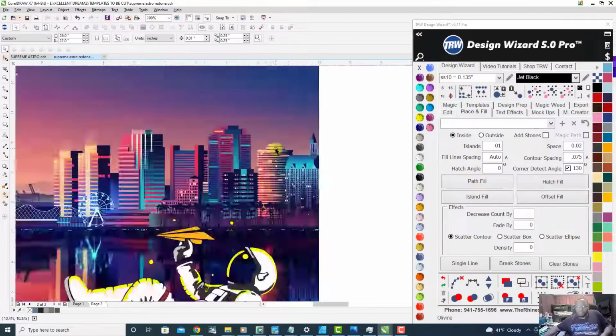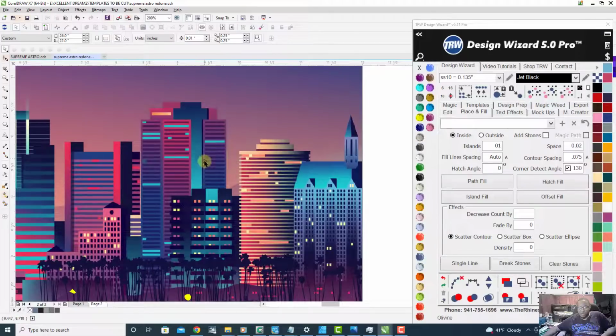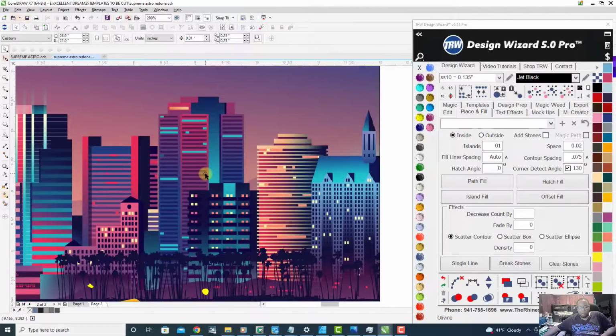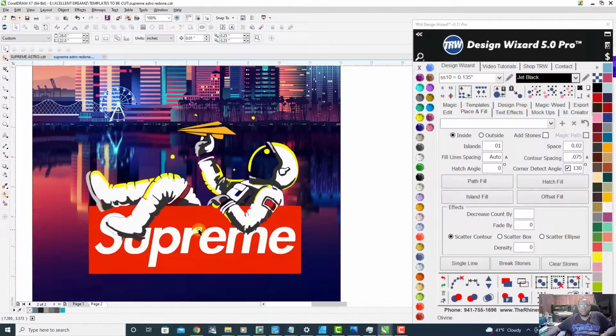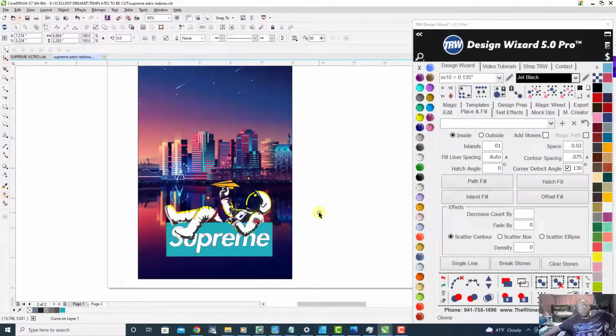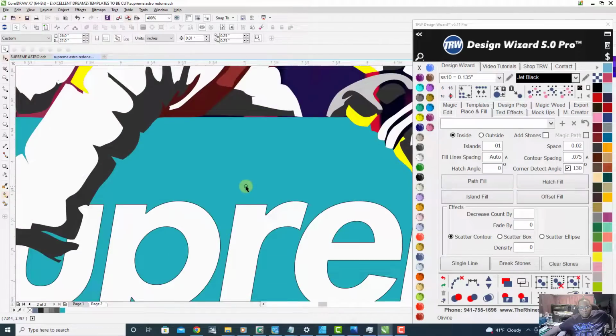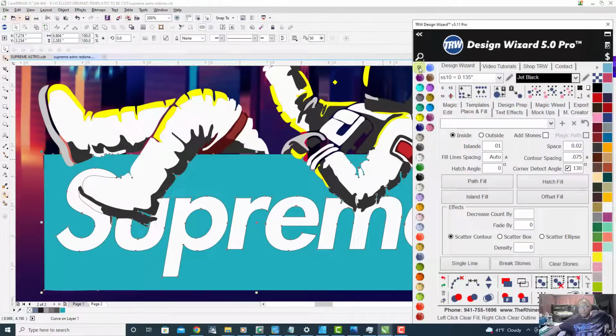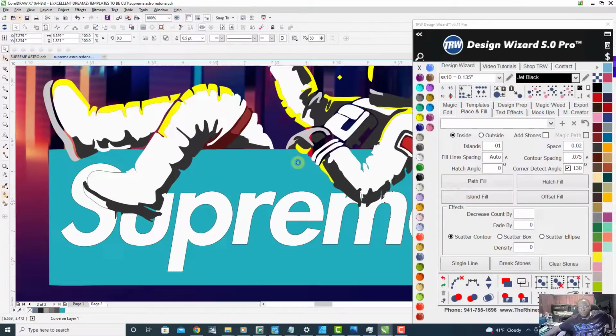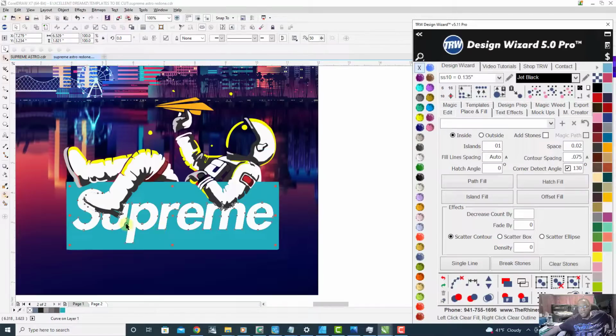And then next what I would do is, that's gorgeous. That pretty blue. I'll grab my ink dropper, come here and select an area of that pretty blue. Come back down here to my Supreme, click on the red and change that to that pretty blue. Ooh. Let's click on it and right click to get rid of that outline. We'll click on the Supreme and right click here to get rid of that outline.